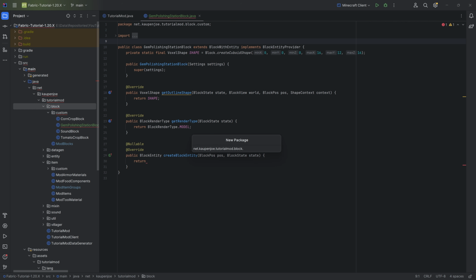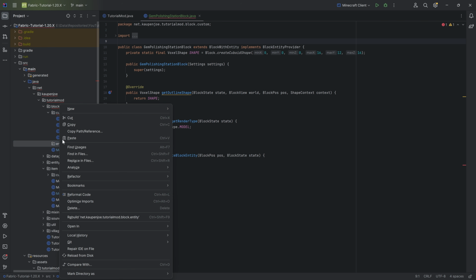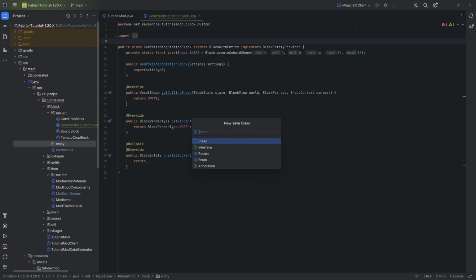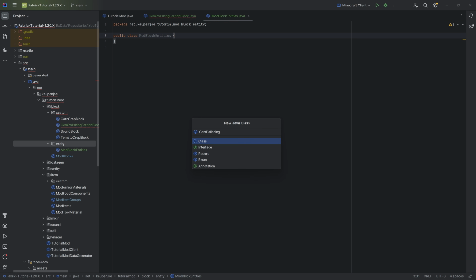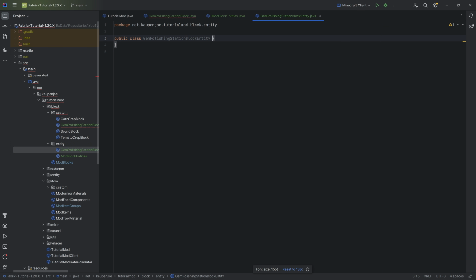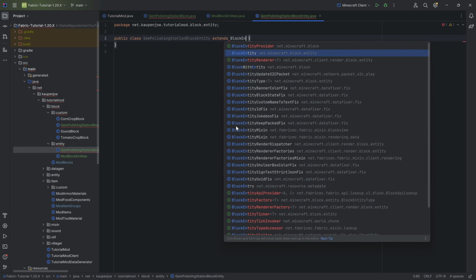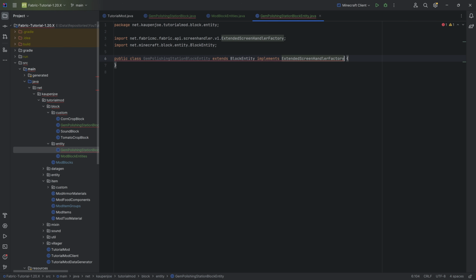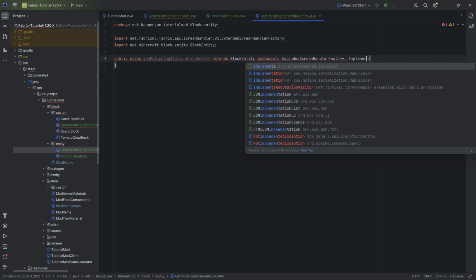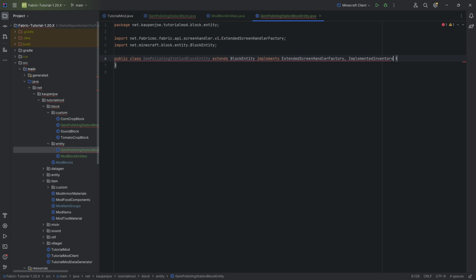So in the block package, we're going to make a new entity package, and inside that we'll need 2 new classes. The first one is going to be the ModBlockEntities class, and the second one is going to be the GemPolishingStationBlockEntity, quite a long name here for this class, but that's going to be okay. And inside of here, this will extend the BlockEntity class, and it will also implement the ExtendedScreenHandlerFactory, as well as the ImplementedInventory, which you can see does not exist yet.